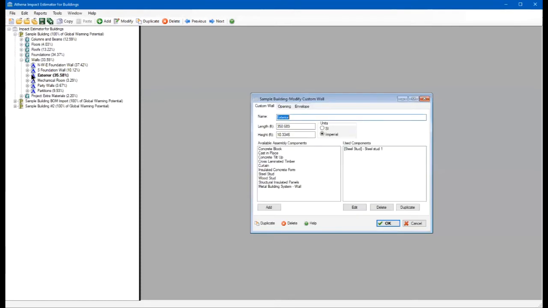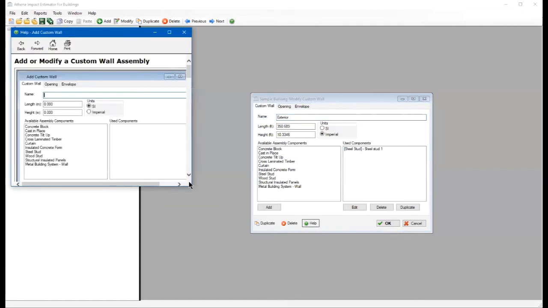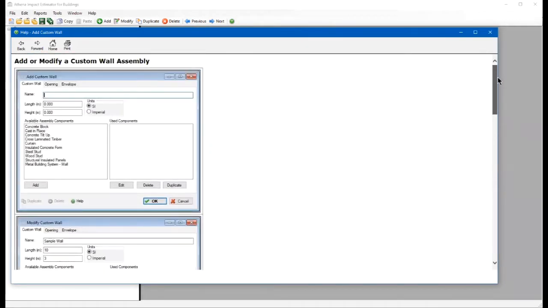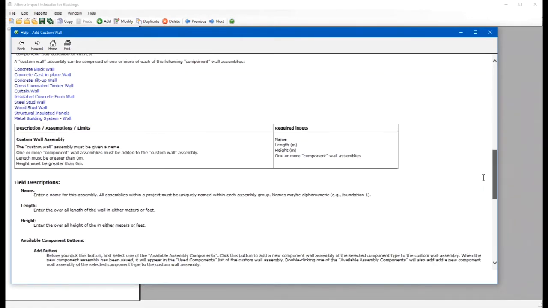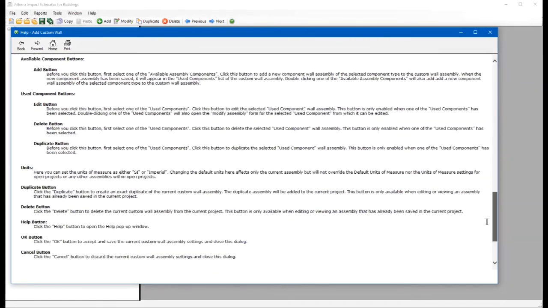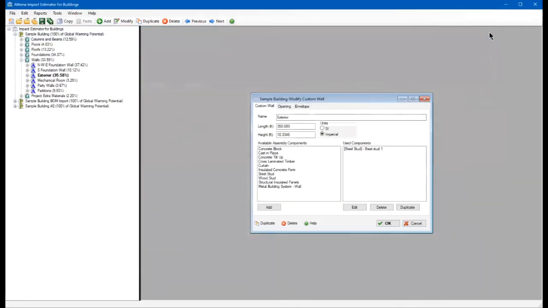Another thing I'll mention at this moment too, each assembly box has a help button down here. You click on that, another form will open up. If I make it a little bit bigger here, you'll see there's instructions for this help file. Bunch of information if you have questions about what you're supposed to fill in. I'm not going to go through it all now, but pretty much every dialog box in the tool has a help file to help you along with questions you might have as you're modeling your building.